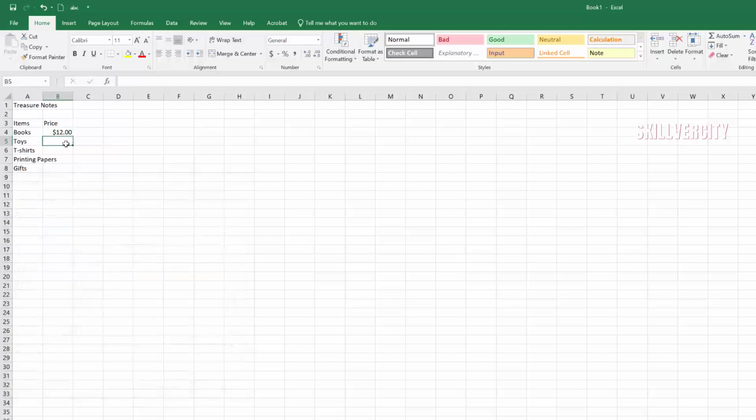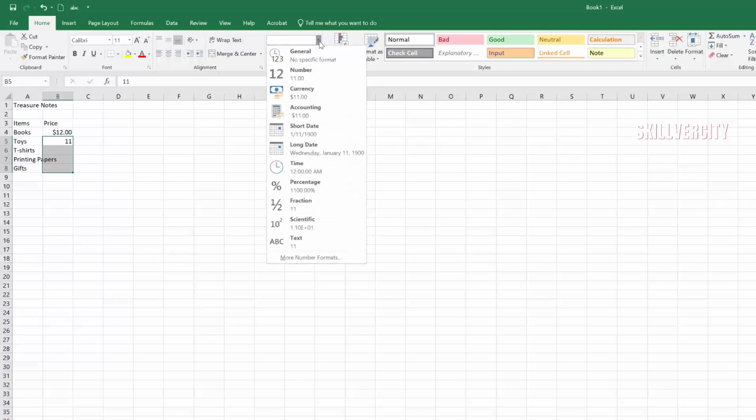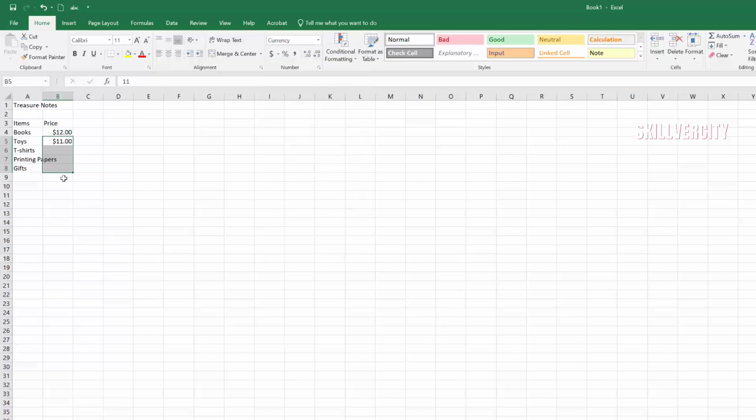Okay, so how about the toys? Toys are going to be $11. Again, the same thing happens. So you know what, we can't keep going back and forth to change the number to currency. So what we are going to do is to make sure we pre-format this whole cell. Whenever we enter a number, Excel will know that we are talking about currency. So let's do that using the other tools under the Home tab. If we go to this General, click on the drop down menu and find currency, there you have it.